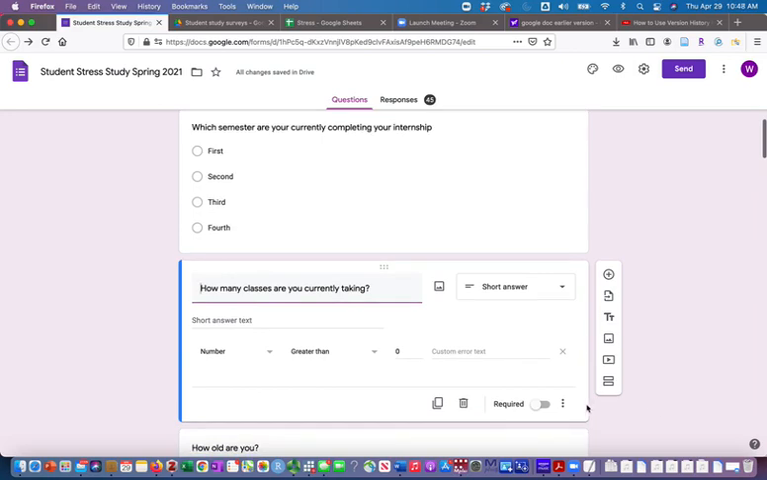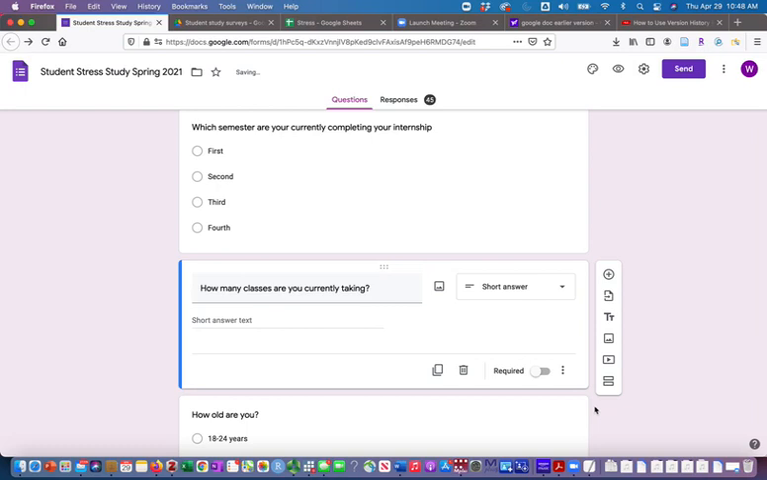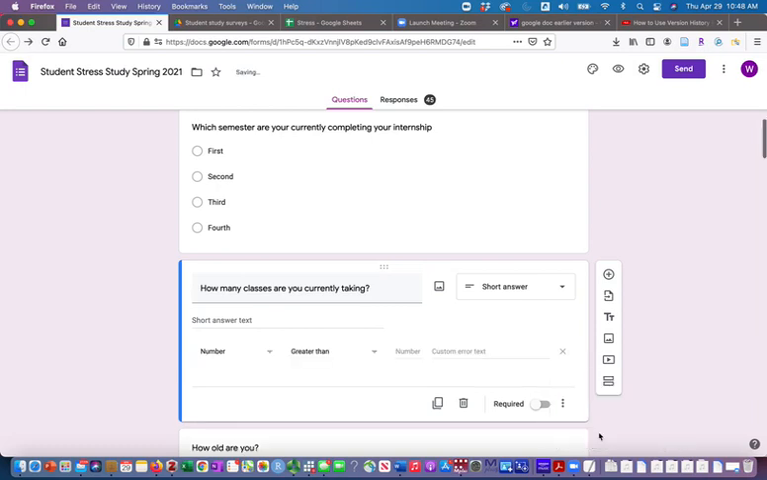So if you click on the question, and you want to keep it as a short answer, but if you click these three dots here, you can validate the response, and you can say you want a number greater than 0, and that's what I had before. So you can do that. So that way you can make sure everything comes out in a numeric form.